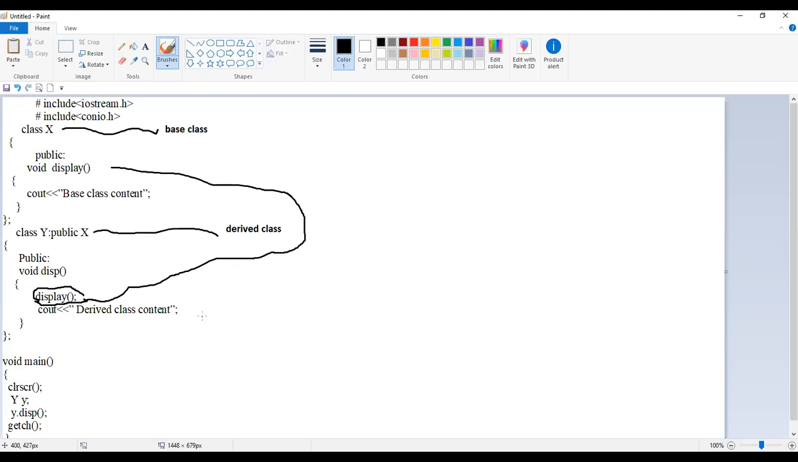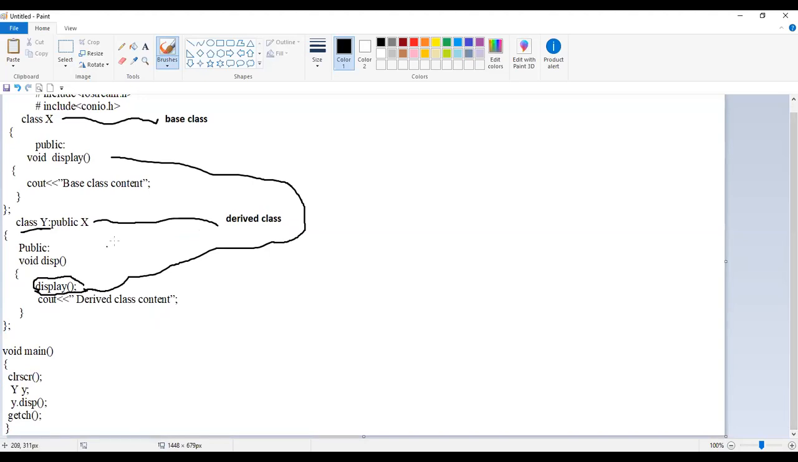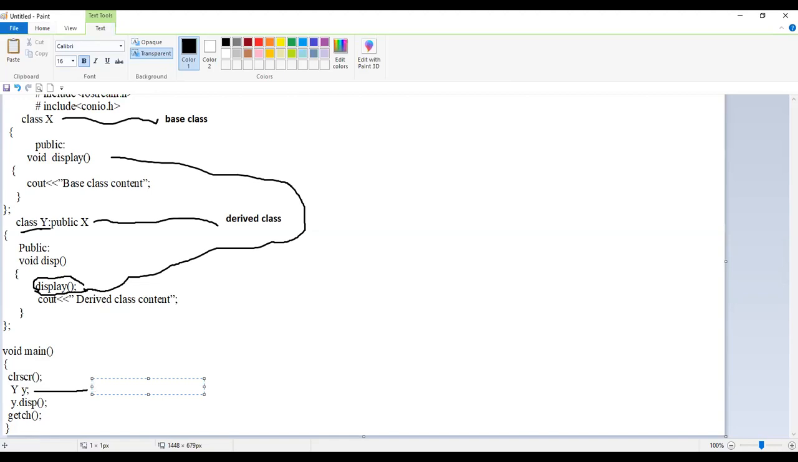Now if I create an object for this class Y, that is enough. So where am I going to create it? I'm going to create it here. See, look here. Capital Y is the derived class, and small y is an object. So here I'm creating an object. Small y is an object.